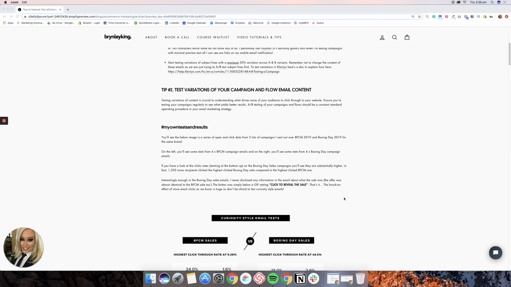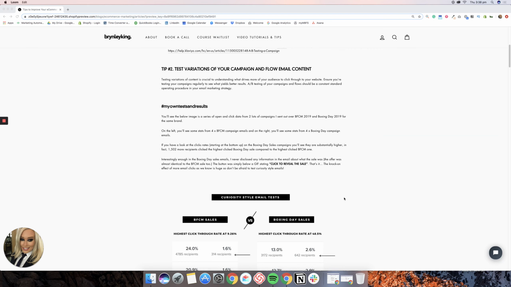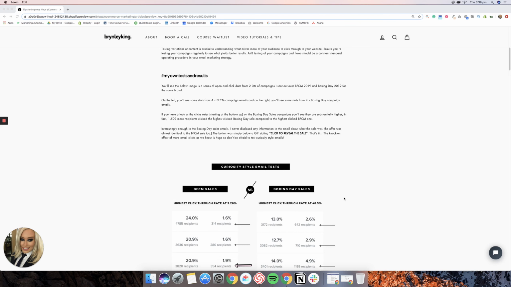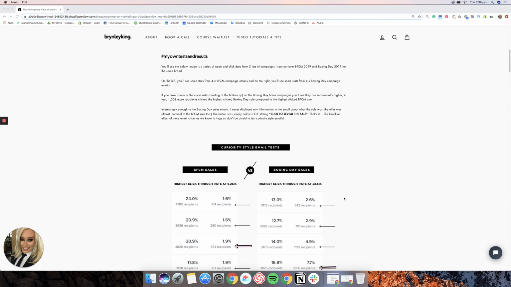Tip number 2 is to test variations of your campaign and flow email content. Testing variations of content is crucial to understanding what drives more of your audience to click through to your website. So ensure you're testing your campaigns regularly to see what yields better results. A/B testing of your campaigns and flows should be a constant standard operating procedure in your email marketing strategy. So the following is an example of some of my own tests and results.